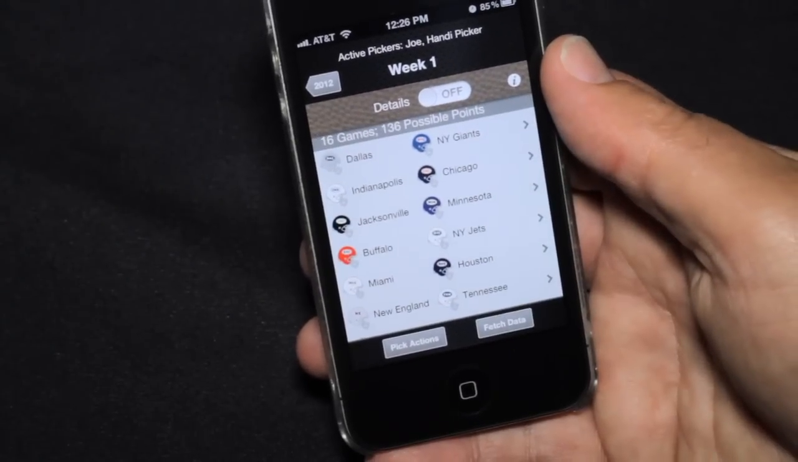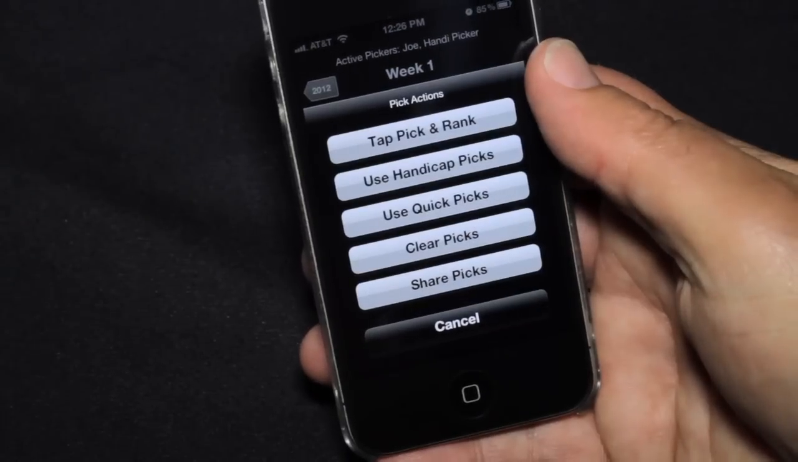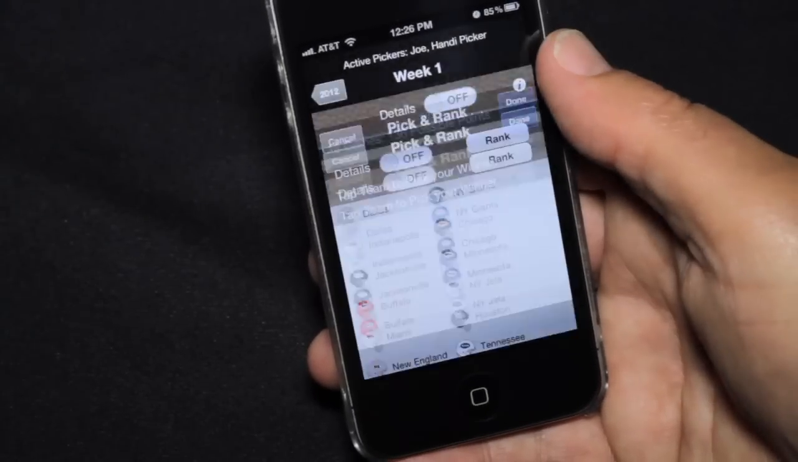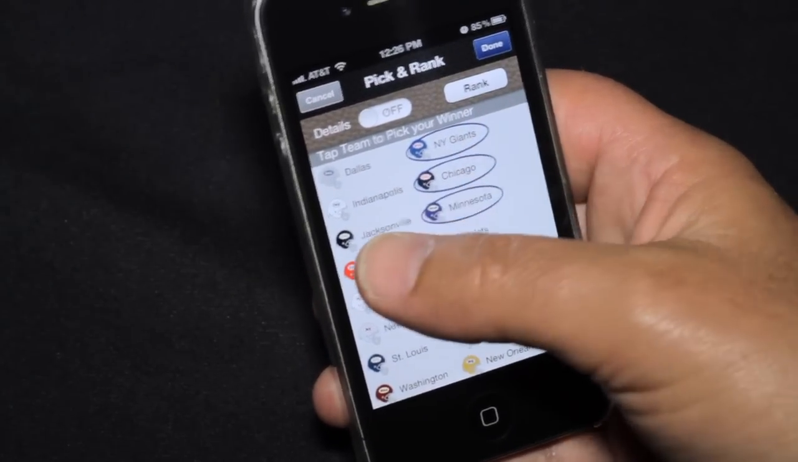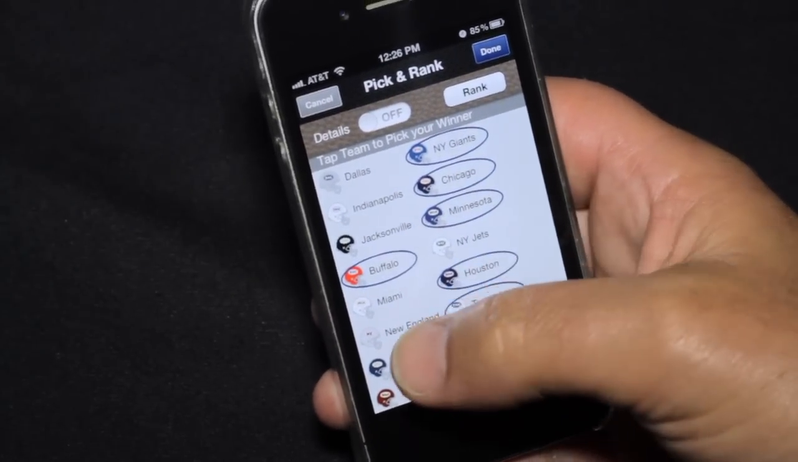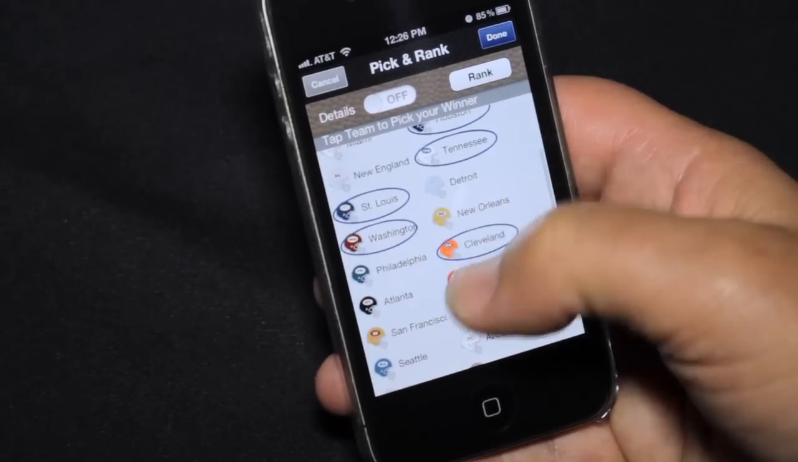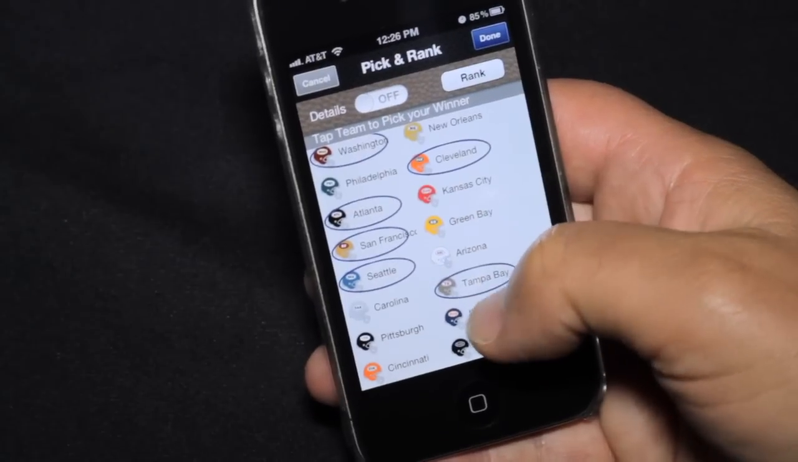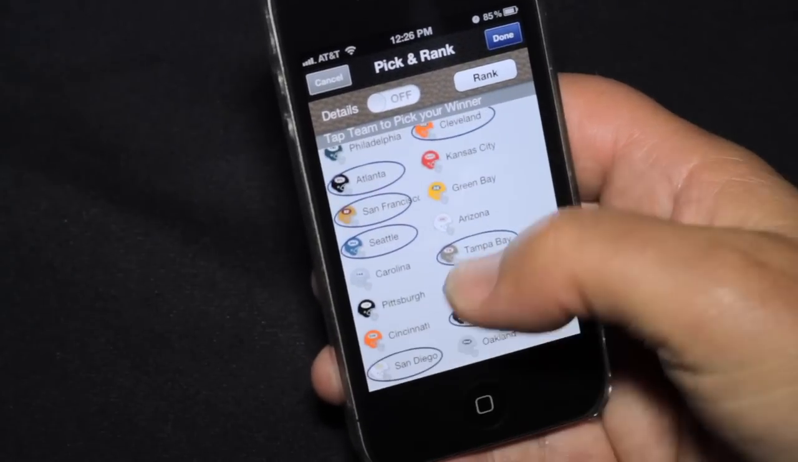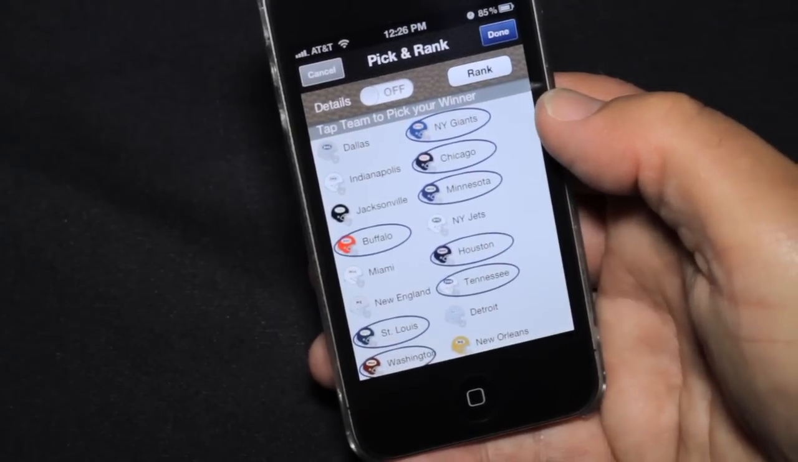So the quickest and easiest way to make your picks is to use a feature in the pick actions called tap, pick, and rank. It basically brings up a view here, which you just tap and make your selections. Now I'm just making some random selections. Oops. And that's it. And if you want to change something, you just tap there. So now the selections have been made.